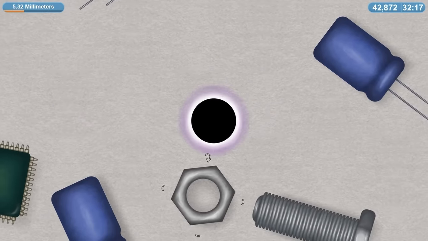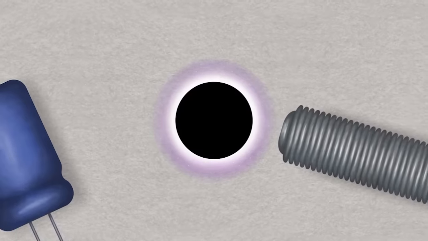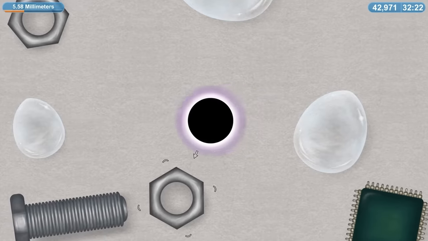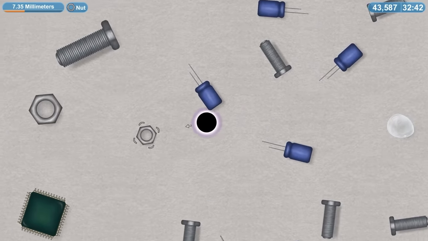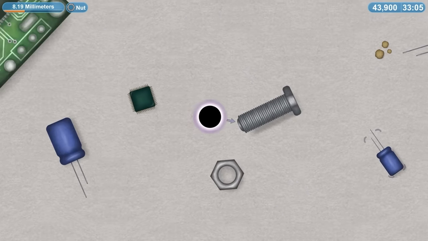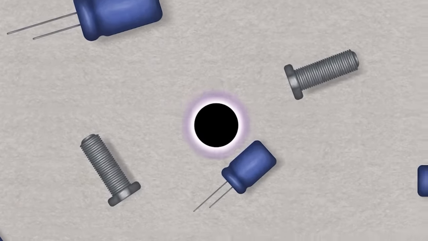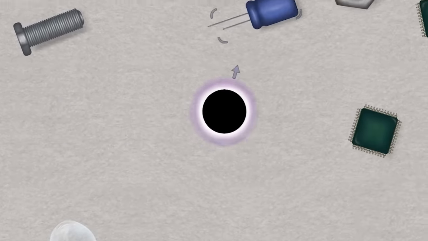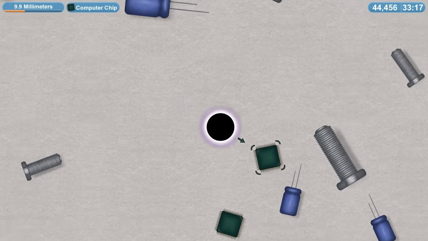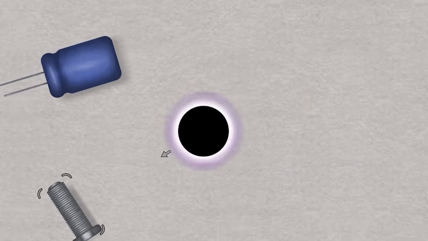Anyway, now we're big enough at 5.3 millimeters, we can eat nuts. Look, I'm eating these nuts. Anyway, as we consume all of these, we are still growing. I'm not gonna lie, I'm concerned with the amount of stuff about. Oh, capacitors are tasty. Give me capacitors. We can also eat computer chips and small bolts. So eat all of these.